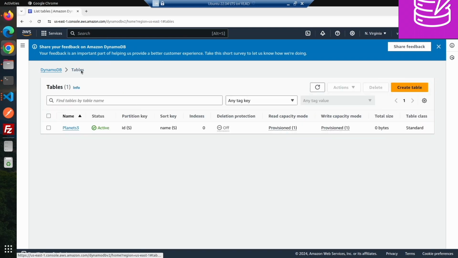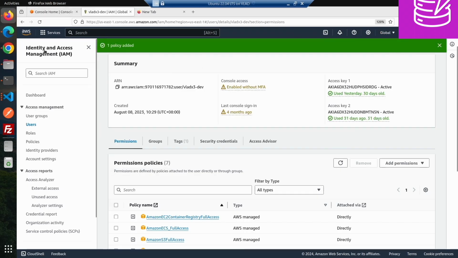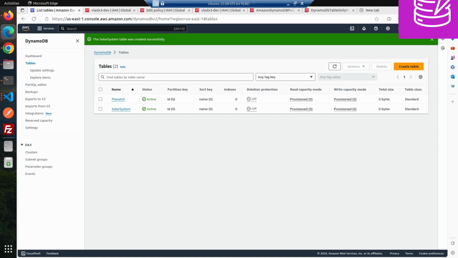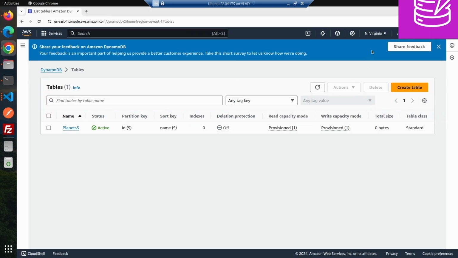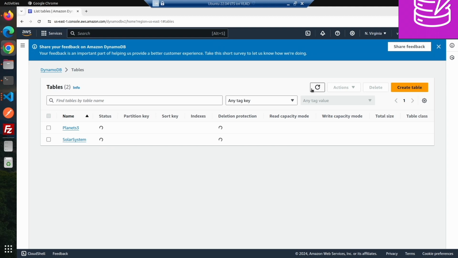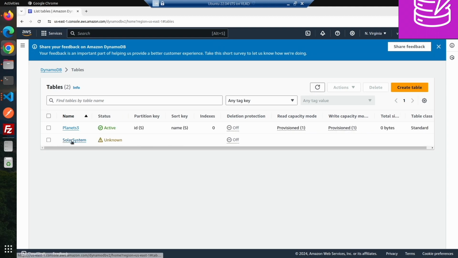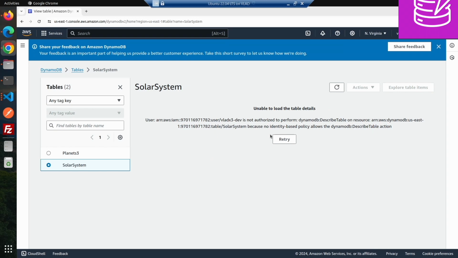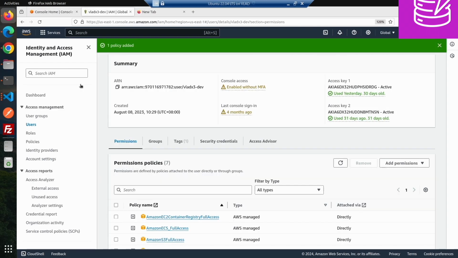Right, so we are in. We created it in North Virginia. Here, this is North Virginia, and we refresh this. There's a table that was added, but it is unknown because our dev account user doesn't have access to this table. If we click this one, it doesn't have any permission.